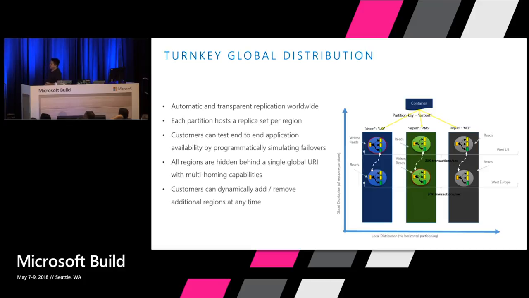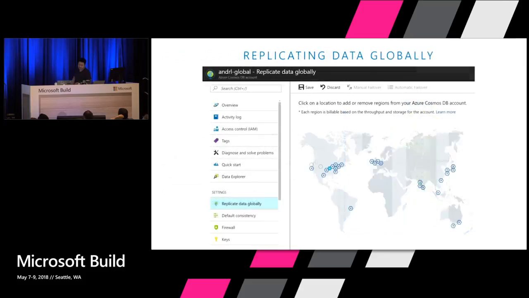Now, what this looks like behind the scenes is we have a container which is then further divided into partition sets. These partition sets then hold replica sets, and there are going to be 4 replicas per region. Up top here, I have a container. I have a partition key, let's say airport. I've divided them across different airports. And then what you see here is we're setting up replica sets dynamically to additional geographic regions.